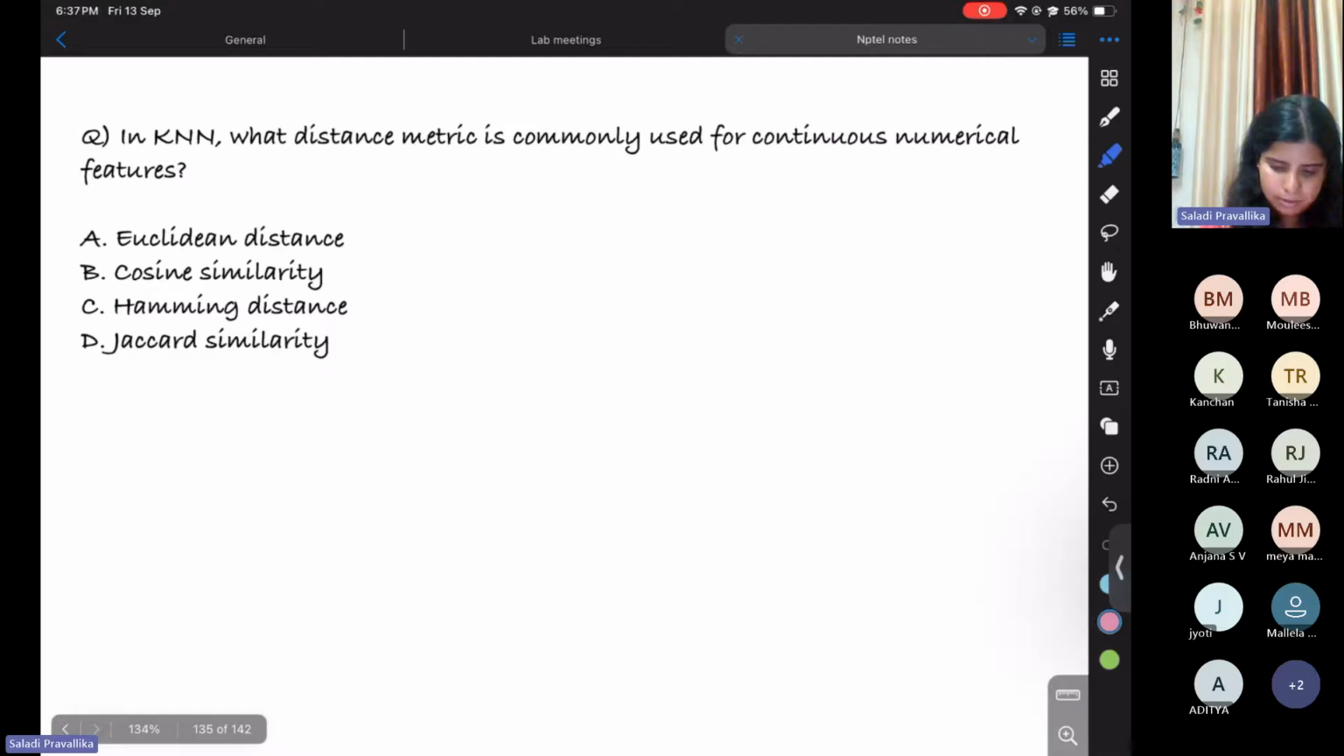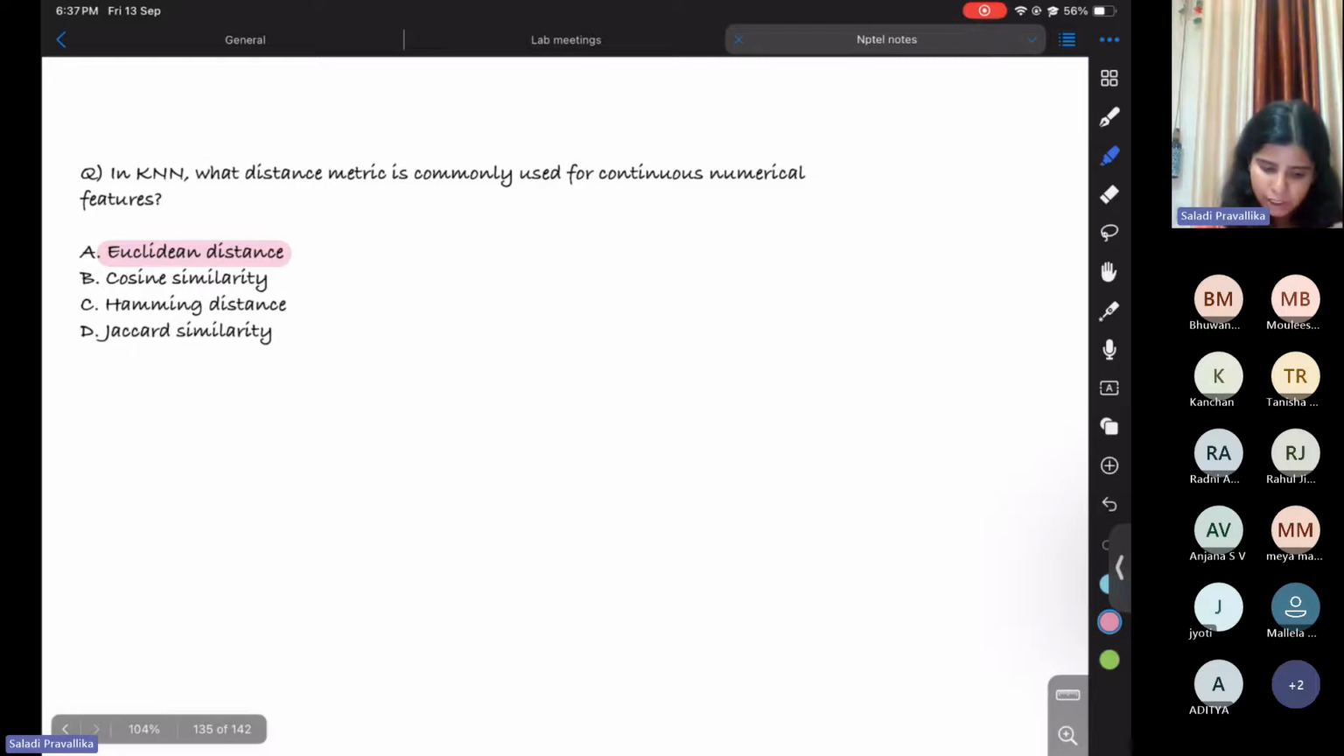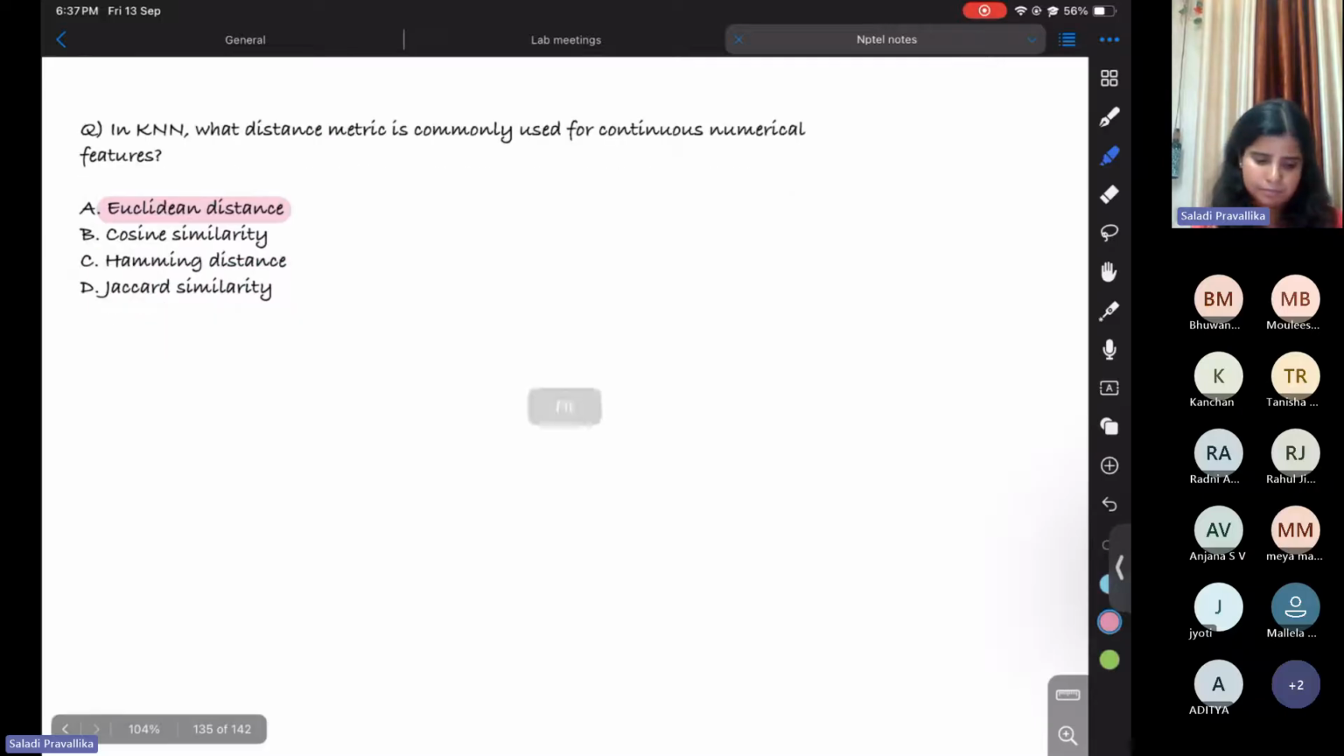Okay, let's get back to this. So what matrix is used? Euclidean, option A. Yes, you guys are right. The distance matrix for continuous numerical features is always Euclidean. With respect to class C, I don't say it is false positive. It will be false... oh, wait. Yes, you're right. False positive.